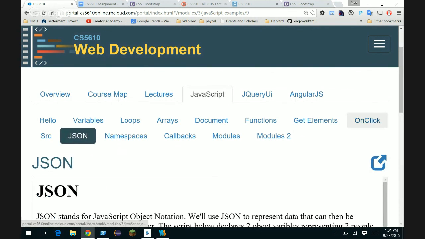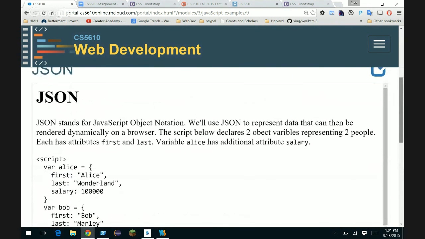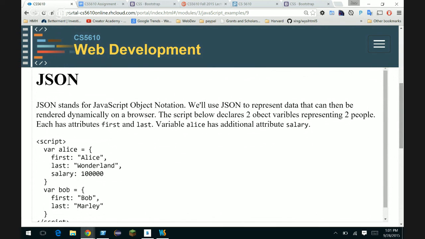JSON, as I mentioned earlier, stands for JavaScript Object Notation. It'll be our way of representing objects in JavaScript. It's very simple. You use curly brackets. An empty curly bracket is an empty object, but it is an instance of an object. So here's Alice, an instance of an object that has 3 properties: first, last, and salary. First is Alice, last is Wonderland, and salary is 100,000.